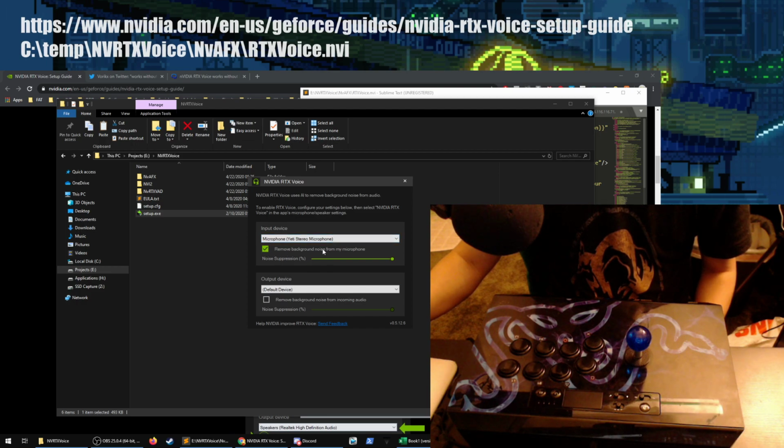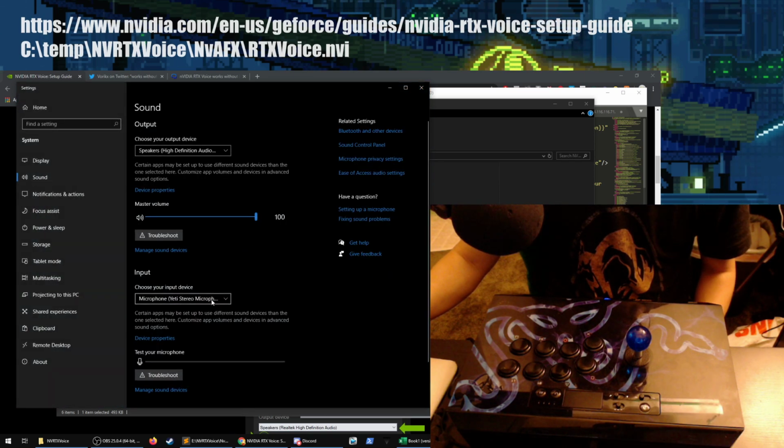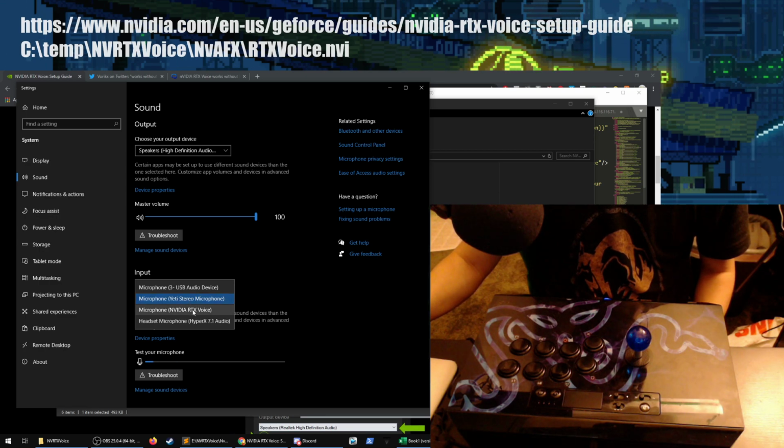Your input device, remove background noise from my microphone. Yeah, this is what I want to do. And I want it on my microphone. We're going to just leave the noise suppression level at top. All right. If it doesn't work out, you can always lower it. So now what I need to do is I need to go to sound settings, and my input must change. So the input now must be NVIDIA RTX voice. Okay.